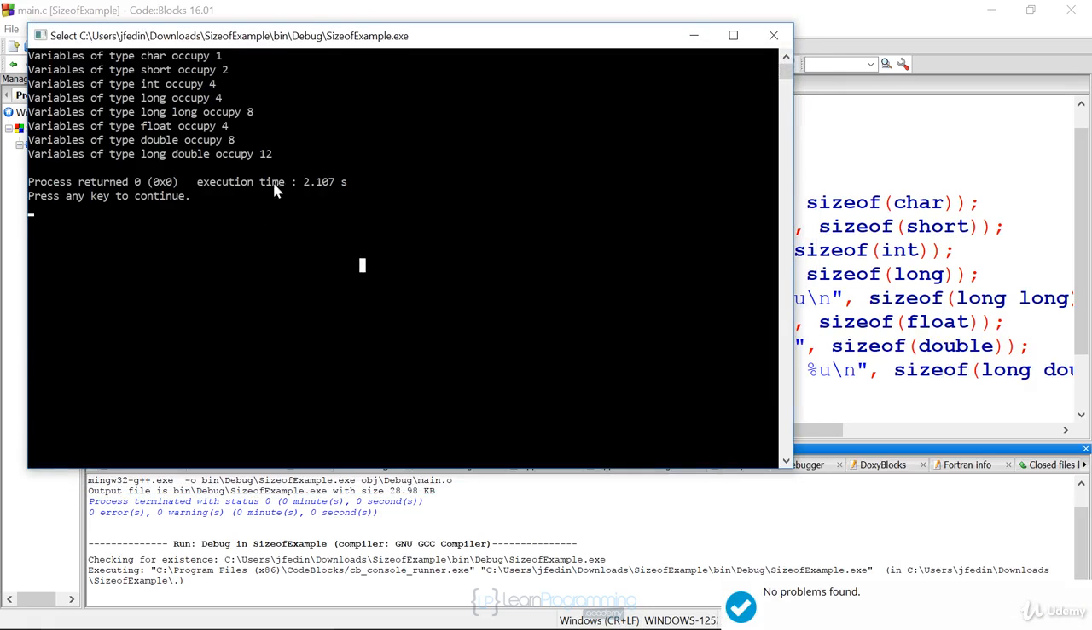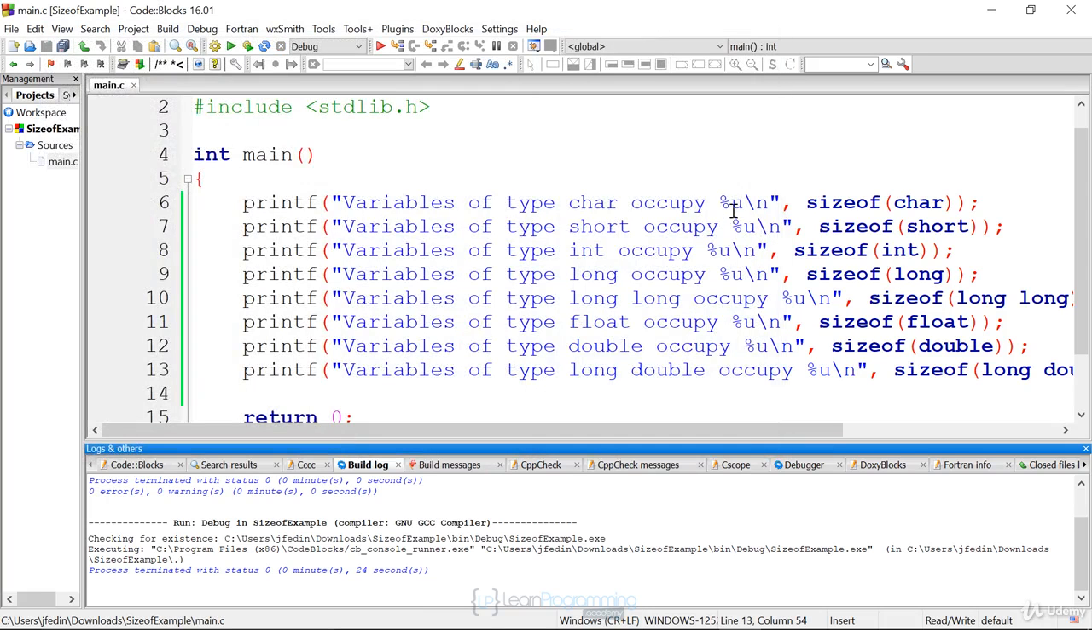Okay, so now it says variables of type char occupy 1. And I probably should have put bytes after this. The format's not good. Variables of type short occupy 2 bytes, int 4 bytes, long 4 bytes, long long 8 bytes, float 4 bytes, double 8 bytes, long double 12. It's pretty neat. You run this on many different platforms and you'll see those things change.